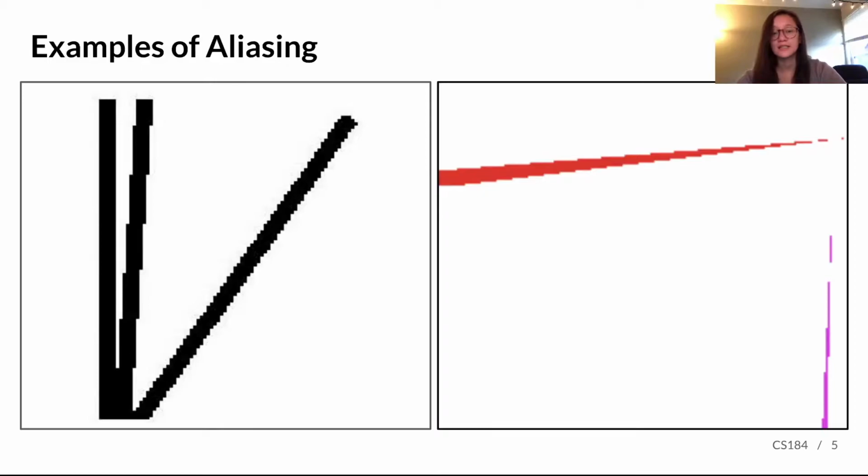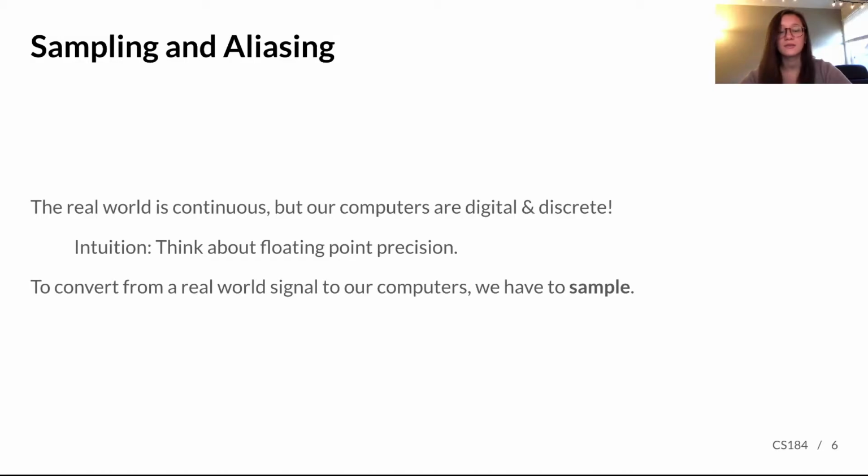So first, what is aliasing? Here's some examples of aliasing. As you can see, these lines look more like staircases, which are normally called jaggies. So this is due to undersampling the signal that we want to recreate. If you think about it, the real world is continuous and our computers are digital and discrete, so we have to sample this continuous real world in order to make it discrete, and if we undersample, that's when aliasing happens.